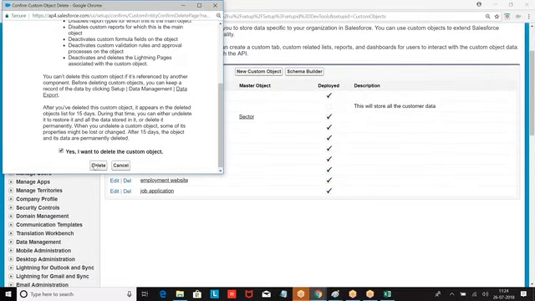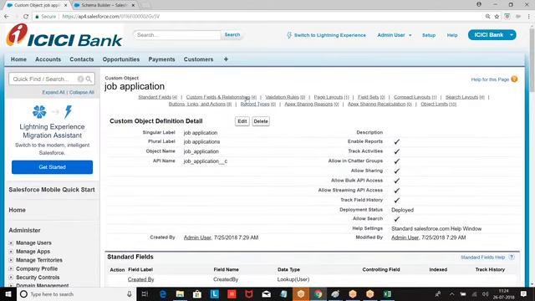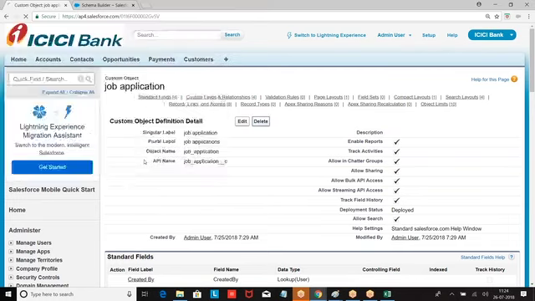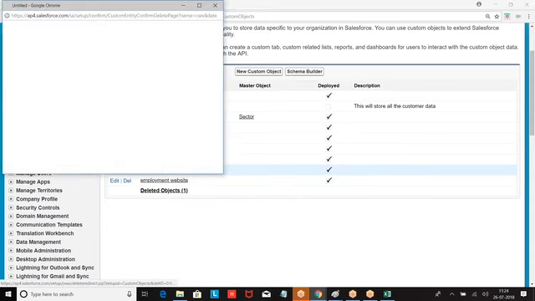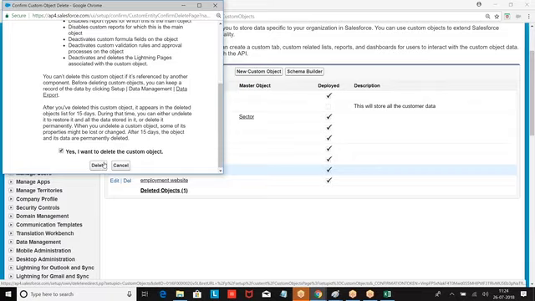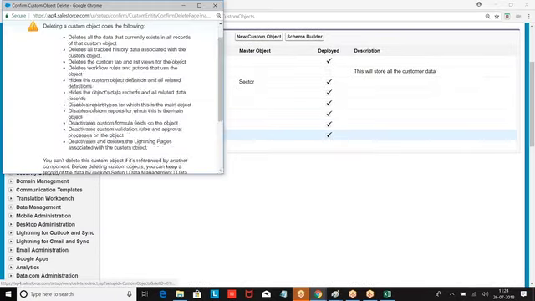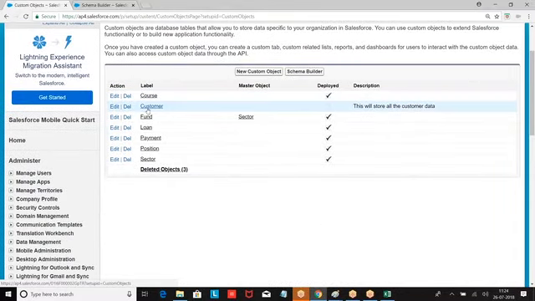Right. Let us go to this. While creating, at least create with the proper terminology. So, course, customer, fund, loan, payment, position, sector. Okay.